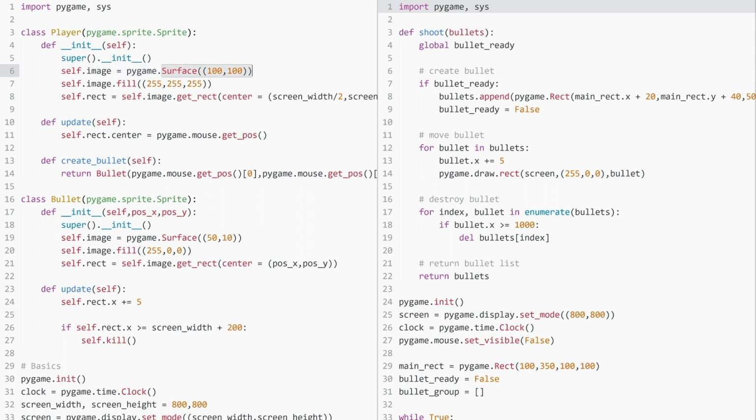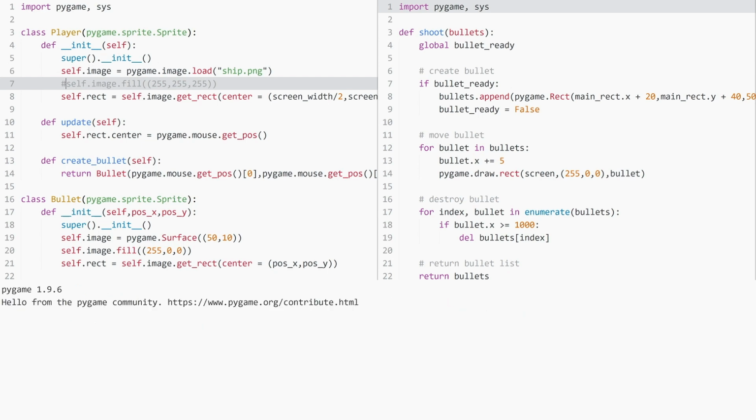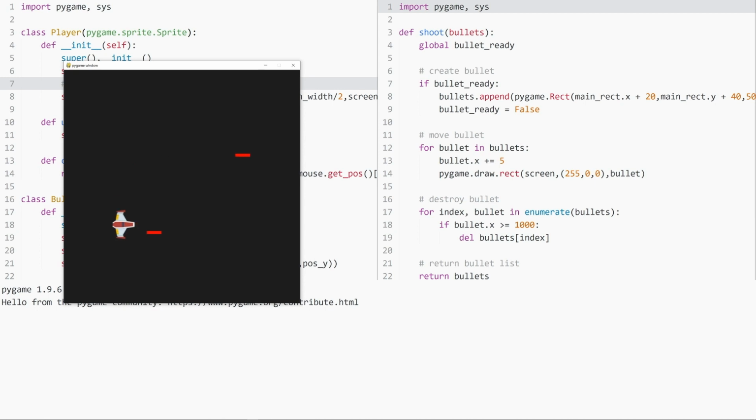For the sprites, all I need is change pygame.Surface with pygame.image.load, and then the name of the file, which in my case is ship.png. And then all we need is to comment out self.image.fill, and we would have our ship. So we run the code now. We can see a ship, and we haven't added the bullet yet, so we still see rectangles as bullets.